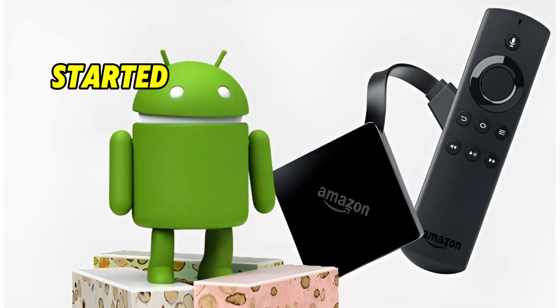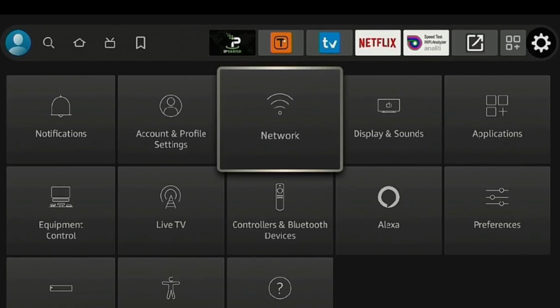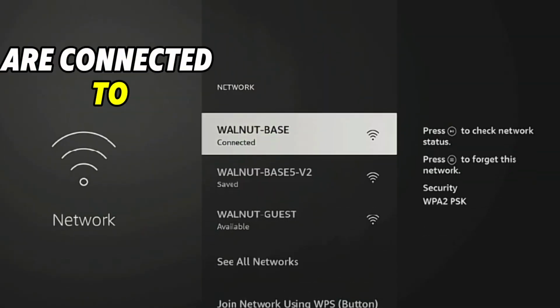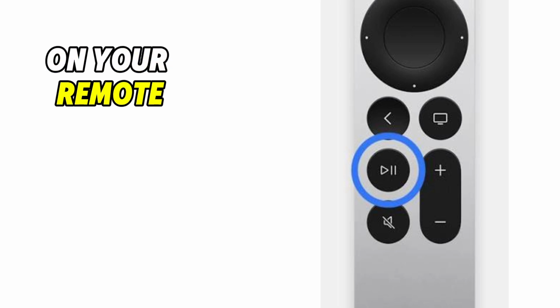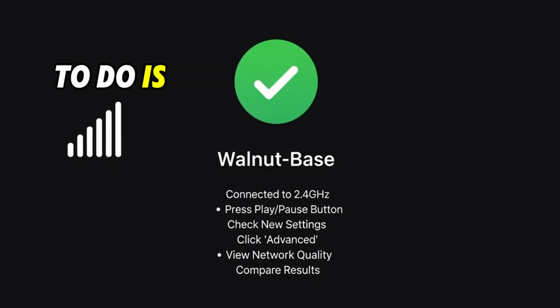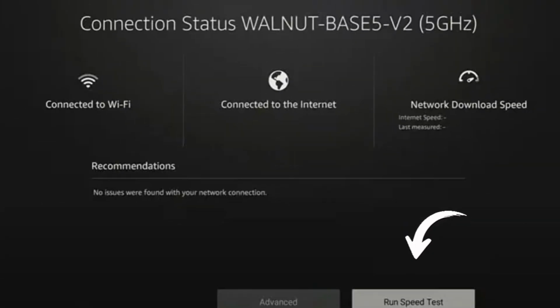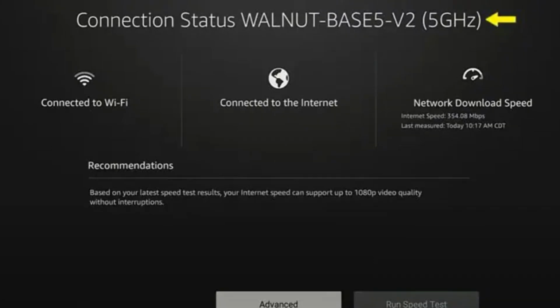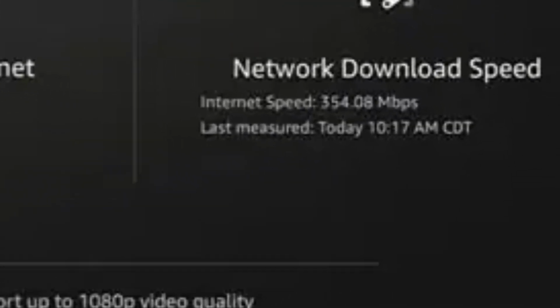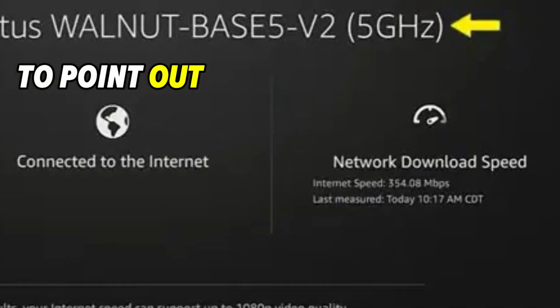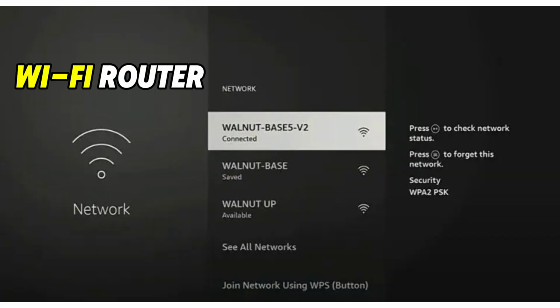Alright, let's get started. First, hover over the settings icon and click Network. Highlight the current wireless network you are connected to, then press the play-pause button on your remote. Now, the first thing we want to do is click Run Speed Test. When the test finishes, you will notice I have 354.08 Mbps. It's also important to point out that this is on the 5 GHz network of my Wi-Fi router.